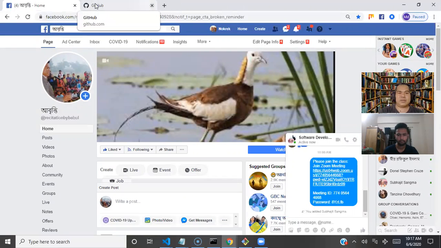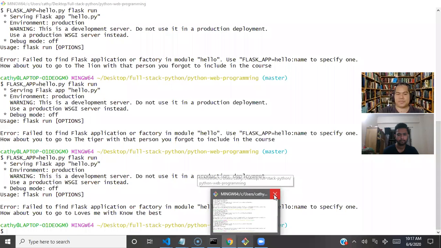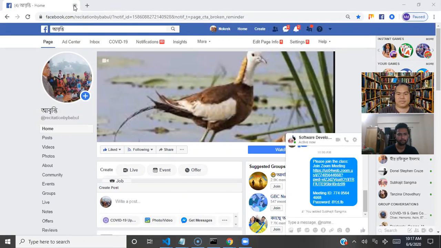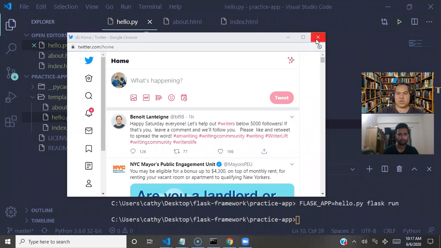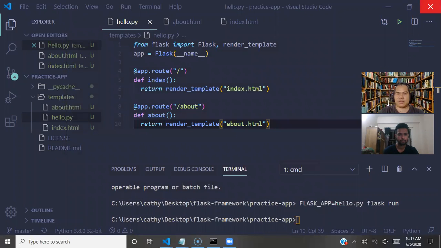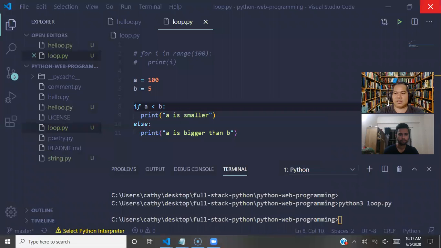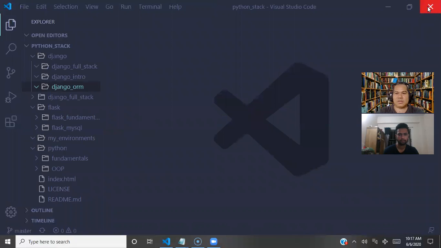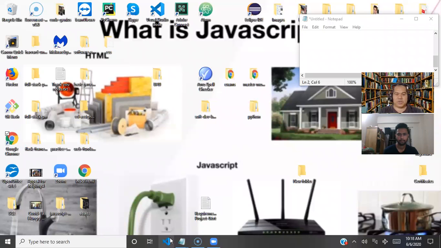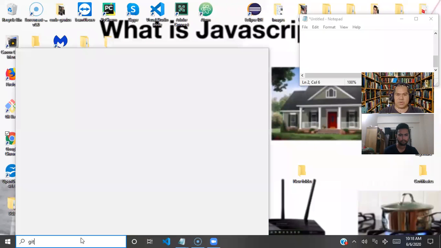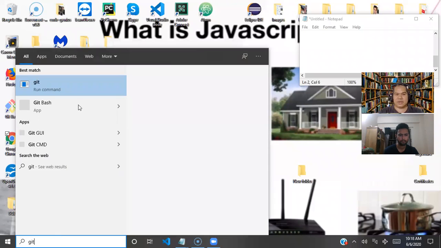Okay, let us start with Git. Let me close everything that we already opened. So what we are going to do, we are going to open Git. I just write Git and choose the Git Bash.